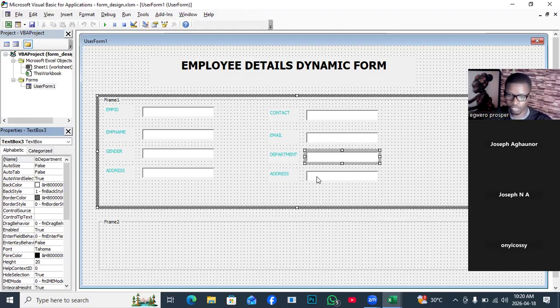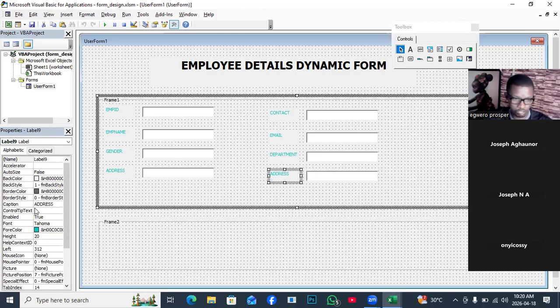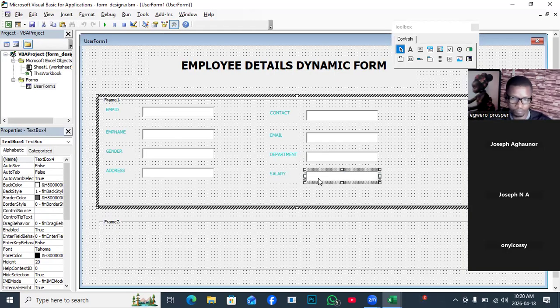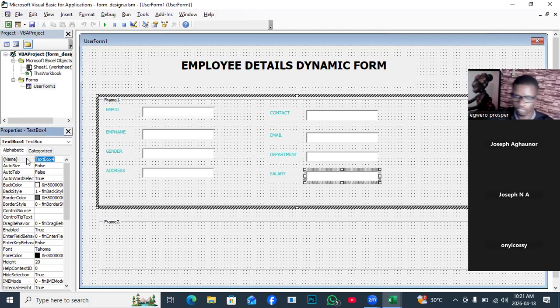And then the salary. Okay, yes, this should be for salary. We capture salary. For salary, we are not creating a drop down, so we have to type it directly. So the name will be TST salary, with the first letter capital.